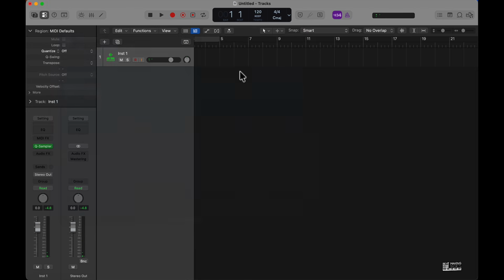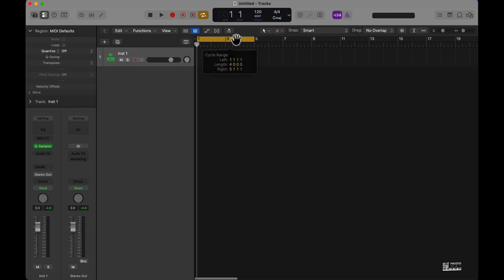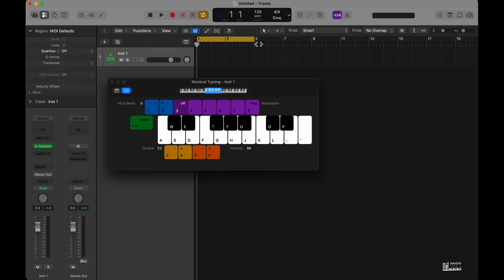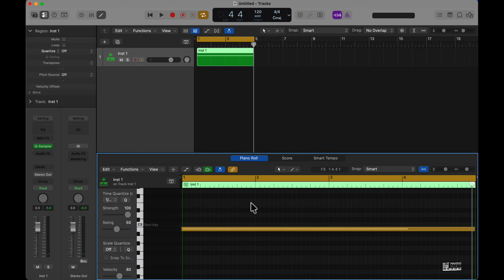So let's just go ahead and get started. I'm gonna start with a 4-bar loop. All right. Quantize it.